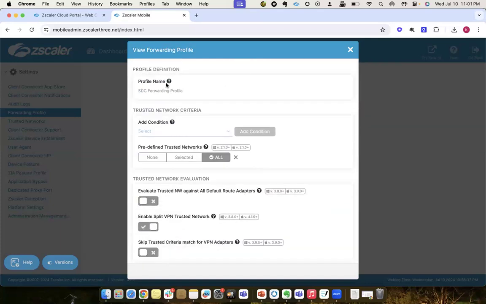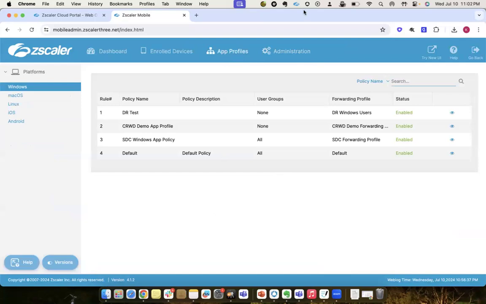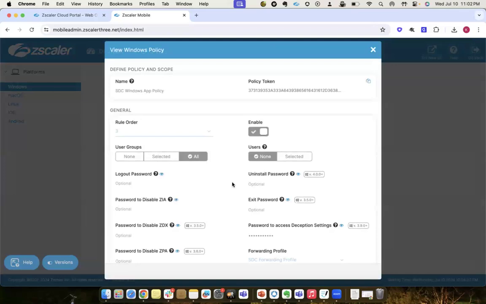Once you define the forwarding profile, this forwarding profile gets consumed by the app profile, which you saw on the client connector. As you can see on the app profile, we have Windows, Mac, Linux, iOS, and Android on multiple platforms. Again, you can have multiple app profiles depending on your user department or group or design that you would like to have. Let's look into the Windows app profile. Maybe we can take a quick look here.